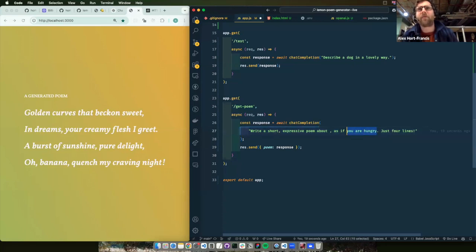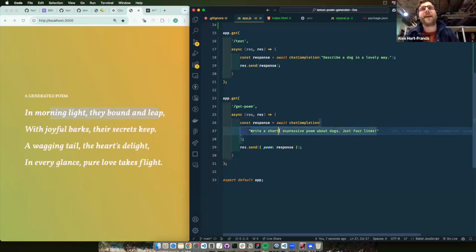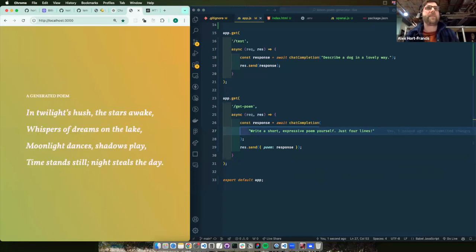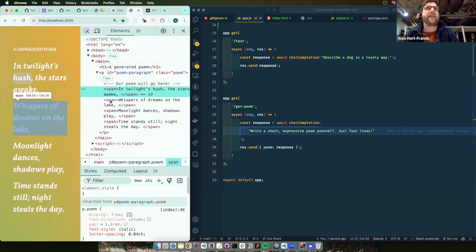Let's get rid of the hungry part before I change this. About dogs. And the morning light, they bound and leave. Right, like write a short expressive poem about yourself. Oh, interesting. About yourself. There you go. Whispers. That's interesting.